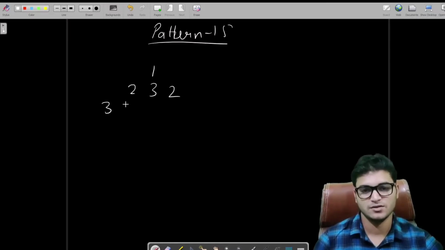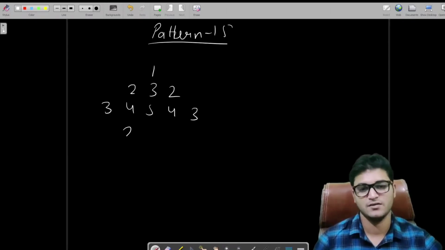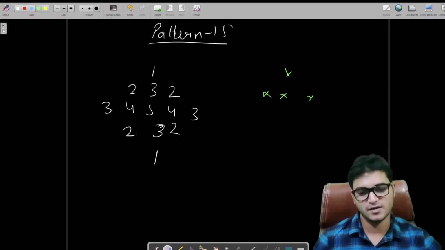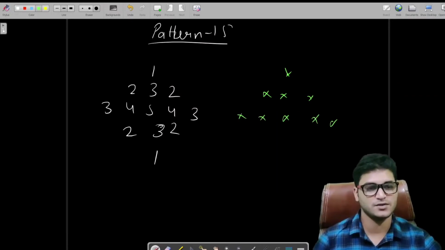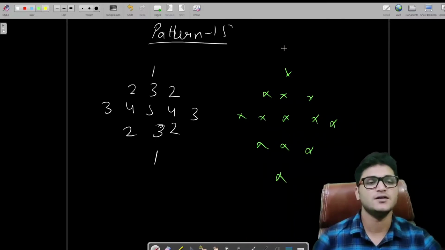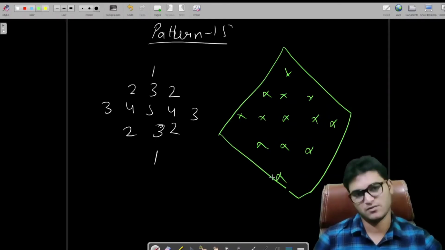2 3 2 3 4 5 3 2. No, this is not it. It is 5 4 3 2 3 2 and 1. So this is the pattern which we have to draw. And if you remember, we have already covered this type of shape previously in our fifth pattern video. So that's why I was mentioning that you should watch my previous videos first to understand this one, because I'm not going to discuss this logic for printing the diamond shape. We have already covered this, because I'm not going to waste your time.